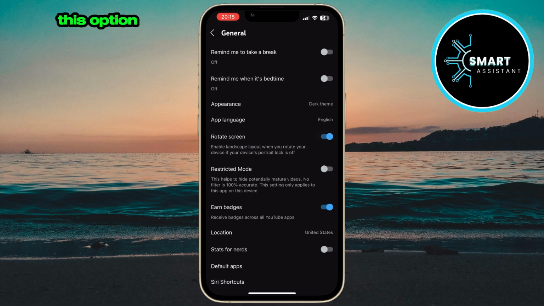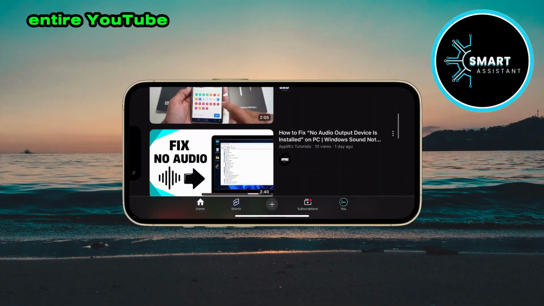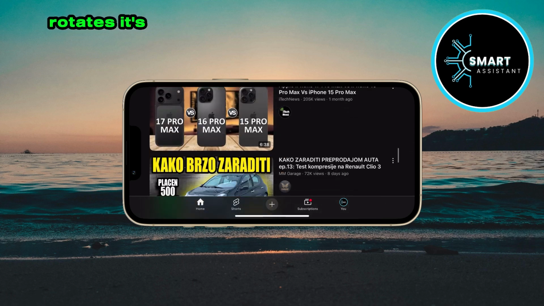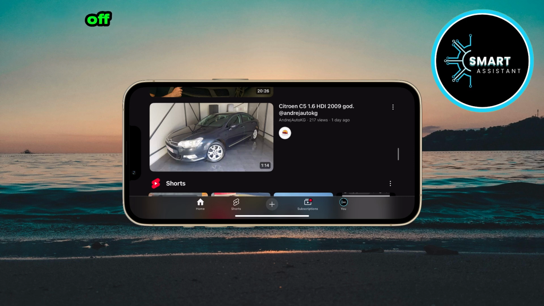After you activate this option, the YouTube app will be able to be used in horizontal mode. Now you can rotate your phone and you'll see that the entire YouTube interface rotates. It's important that, while using this feature, your phone's rotation lock is turned off, so the screen can freely change orientation.